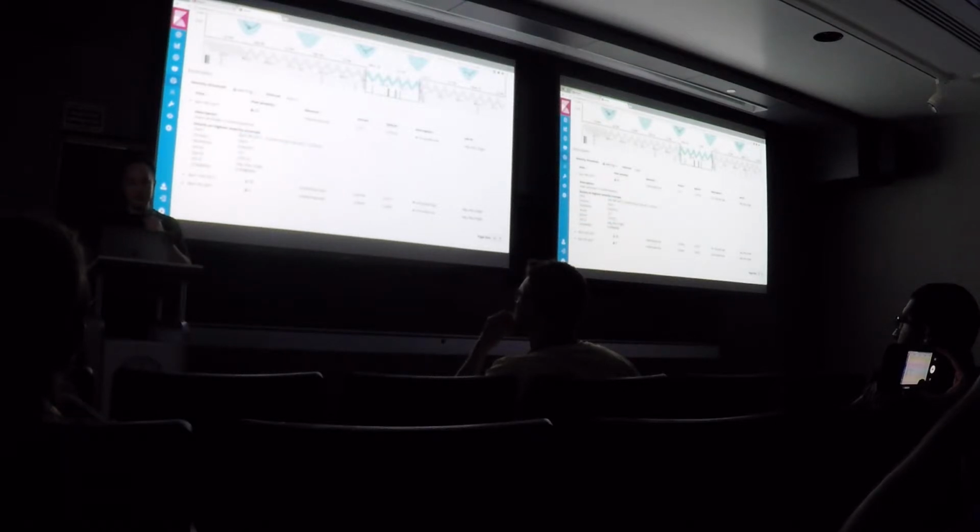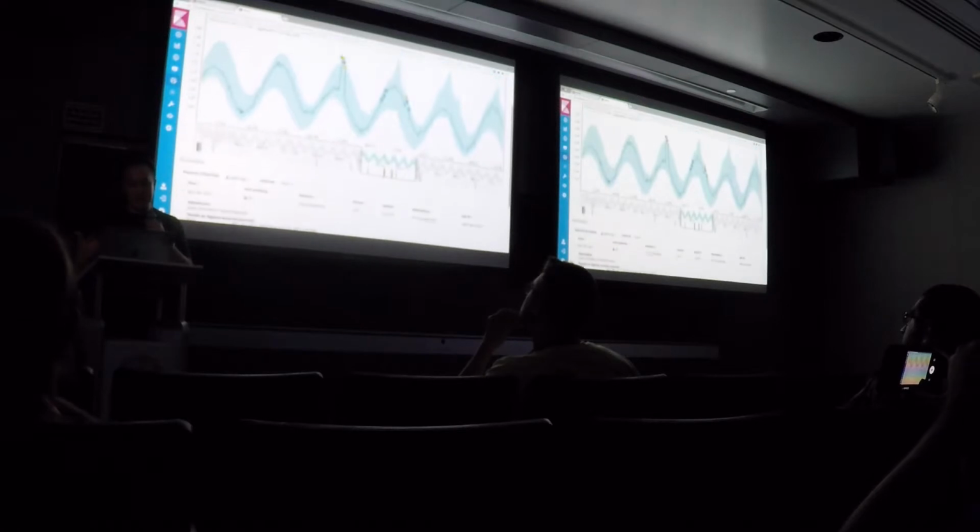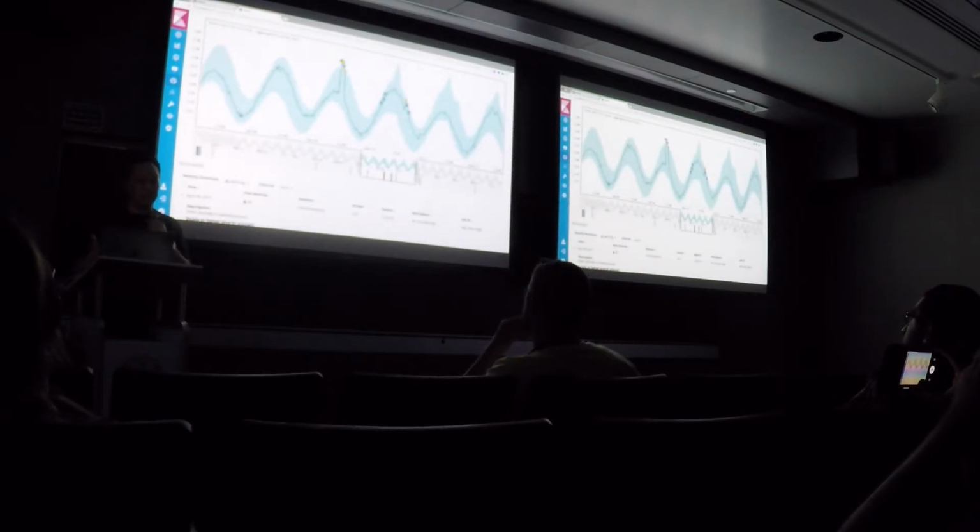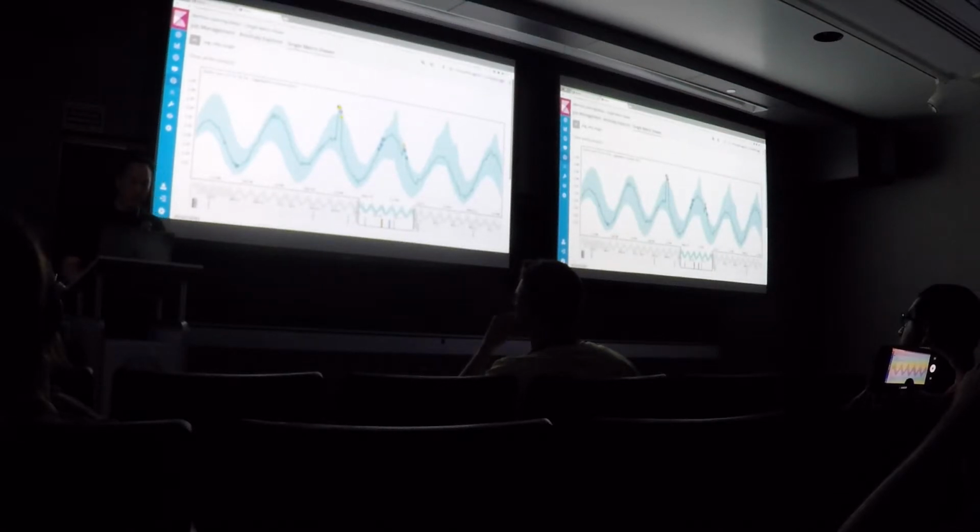So actually, let me go to the next example that might help to show how this could be more useful when you're looking at logging analytics use cases. Any other questions about this though?